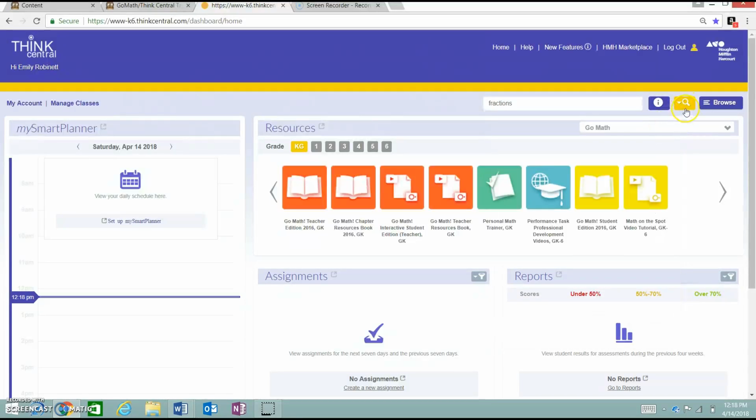Then we have the magnifying glass. This allows me to just search resources for what I'm searching for, or I can choose just to search lesson plans, so it helps refine the search a little bit more.